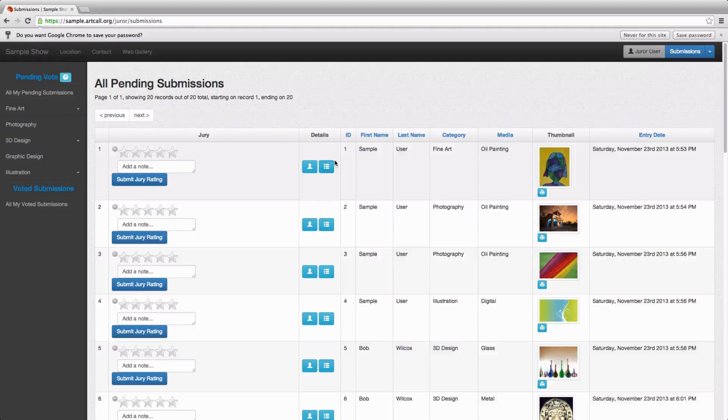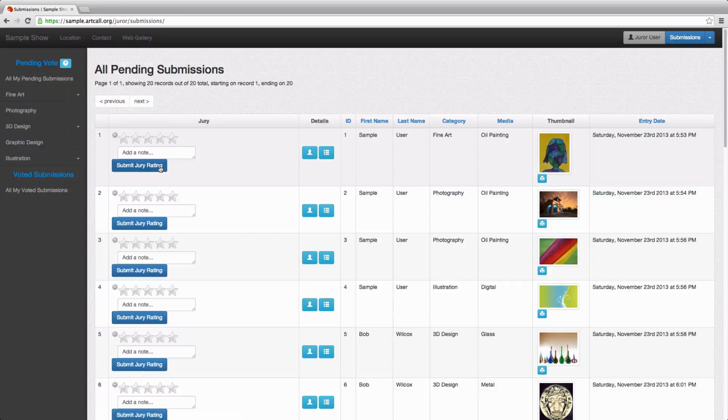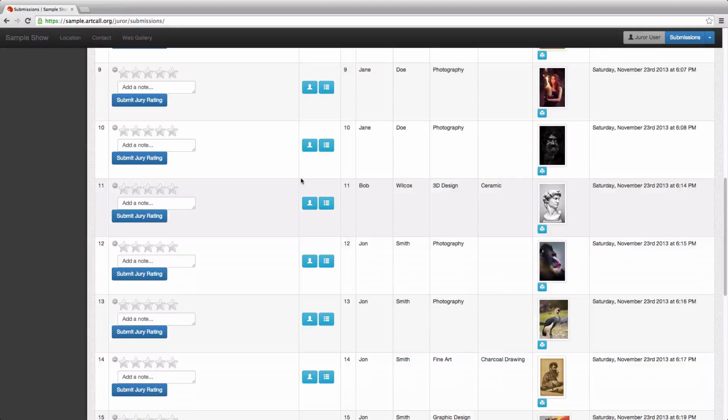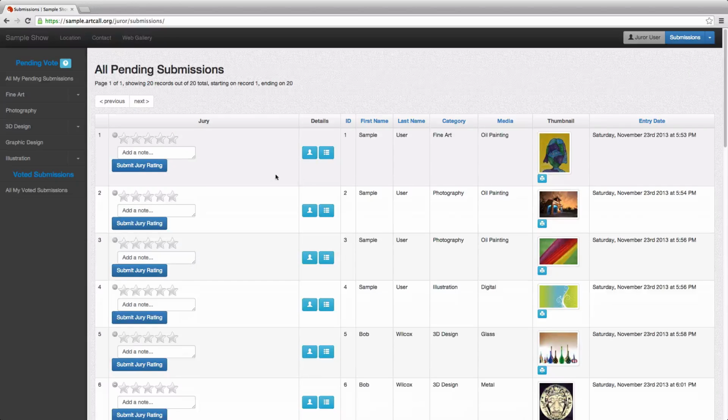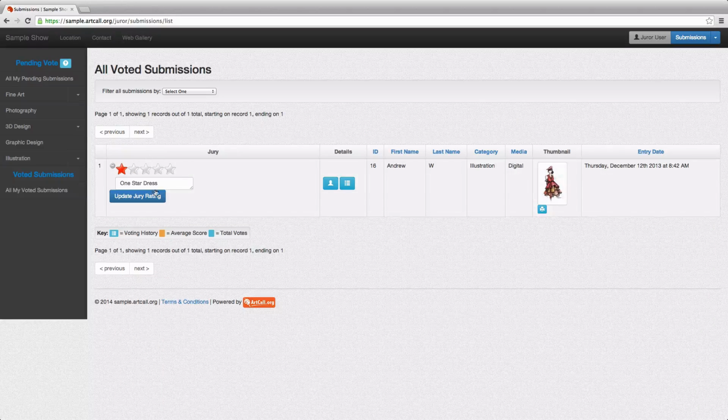Now, when they log in, they see a listing of all the submissions, and the default view is all pending submissions, meaning these are all the submissions that they have not voted on. As soon as a juror votes, it's removed from this section and placed inside of the all my voted submissions. If I come into here, you can see I've already entered one rating.